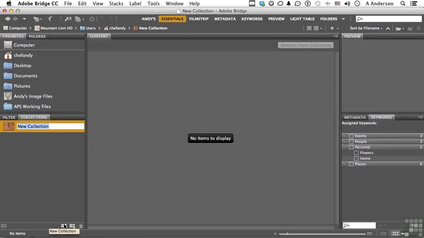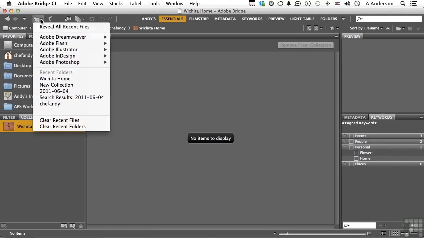Click the button. We'll give it a name. Oh, how about Wichita Home? Now there's nothing in it yet. So we need to get back to the folder we were in. The best way to do that, the easiest way, is click up here. And there it is right here.